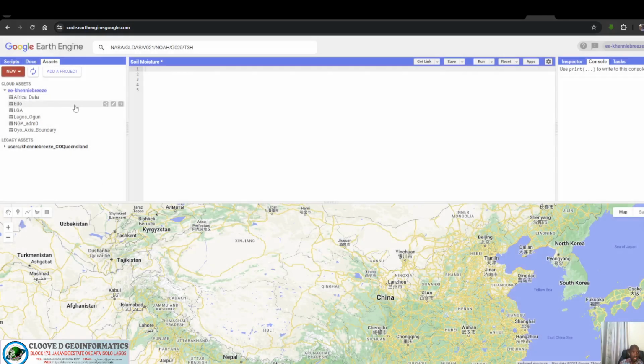Now I want to look at Lagos State, Nigeria. This is the shapefile of Lagos State. I'm using Lagos State as the shapefile. I want to get the data for Lagos State, so I'm just going to call it in.